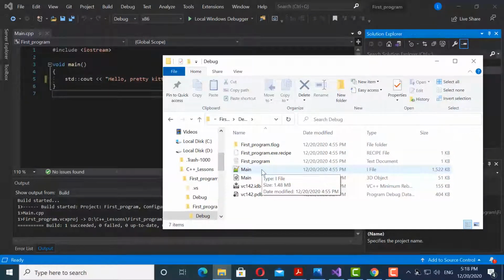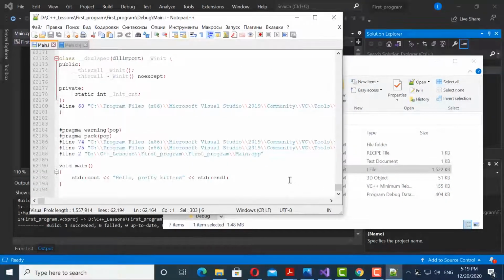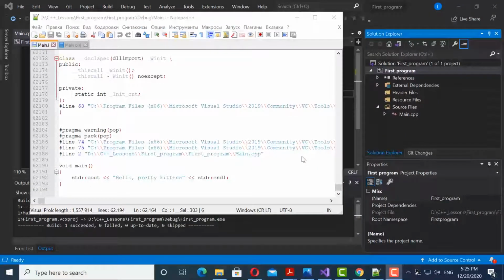Let's take a look at this file. We need the end of the file. As you can see, we have a huge amount of lines in this file, and at the very end we have our code. As I mentioned before, the preprocessor directive include just copies and pastes all the content of the file. There is a lot of code in the iostream file, and the preprocessor directive just pasted all this information into our C++ source file. After the preprocessing step, we have full C++ source code, and this file is ready to be an input for the next step, compilation.